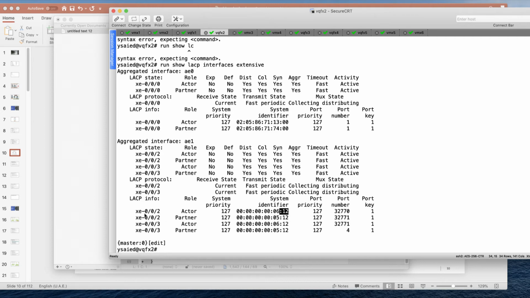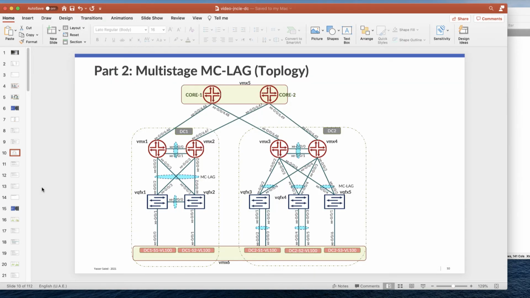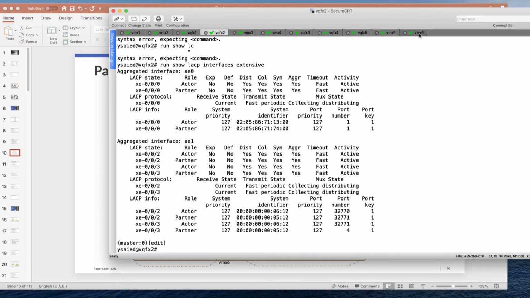So now we have a back-to-back MC-LAG between the virtual MX and virtual QFX. At that point, we need to make sure that our servers can reach the gateway. So from our servers here, we need to make sure they can reach the gateway. So let's test.